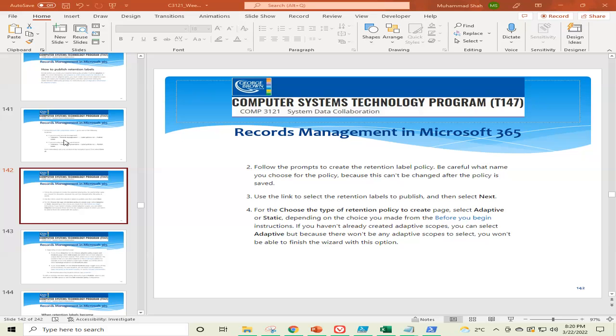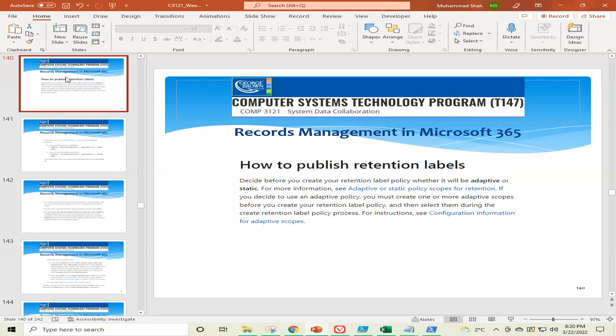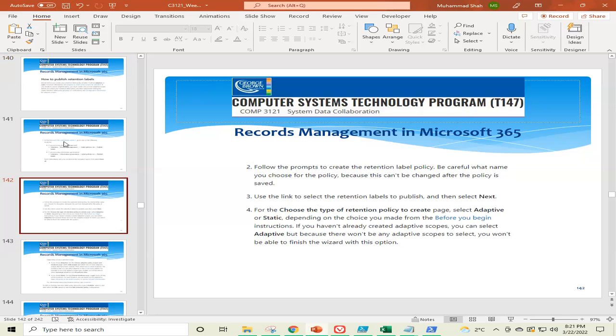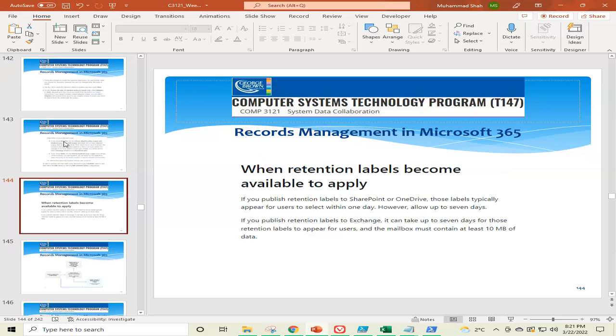Okay, so we reached here that for the records management, let's start from here: how to publish the retention labels. This process is not very complicated, but to publish the labels, we will need to create a retention policy. We will see it, and the steps are given here. I'm just going through quickly and telling you the summary, then we will create that practically, how we do all these steps. And when the retention labels become available to apply, it takes some time.